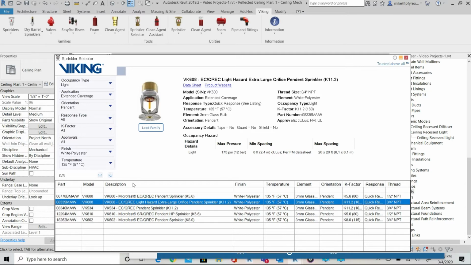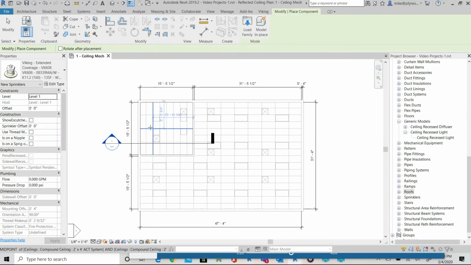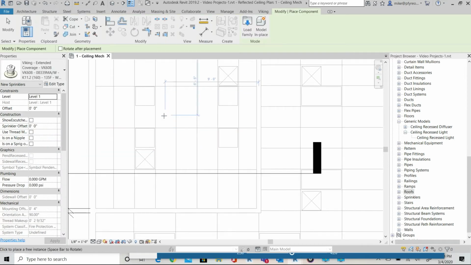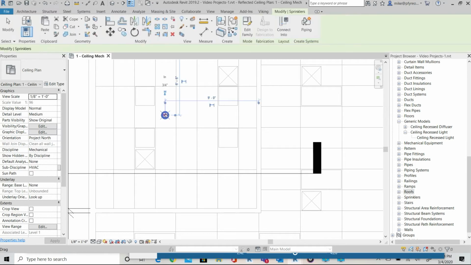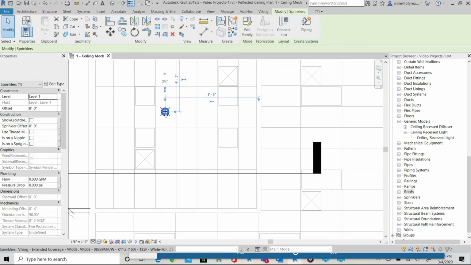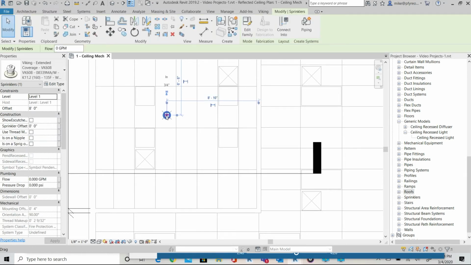Now that I am satisfied that this is the sprinkler I need, I select the load family icon, and that specific sprinkler is now loaded into my project model. We set the elevation of the sprinkler to match my ceiling height of 8 foot. Place the sprinkler into the ceiling plan as desired, and of course, you can use the standard Revit editing tools to make adjustments.